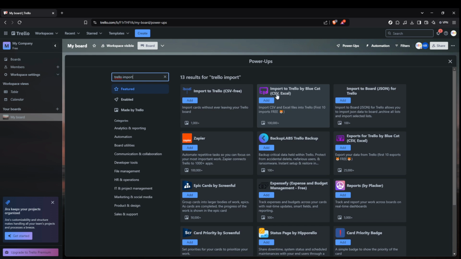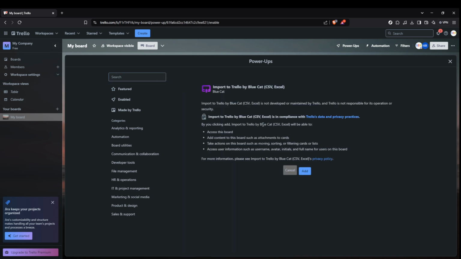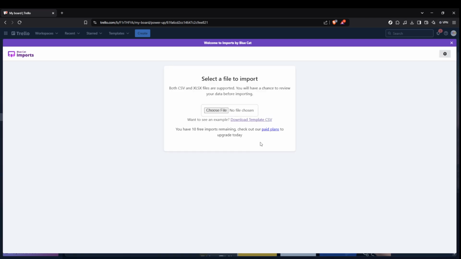When the Trello import result appears, you'll simply want to click on Add. This action integrates the import feature with your board, essentially equipping it with the ability to understand and process the spreadsheet data you'll soon introduce. After adding the power-up, the next step is very straightforward. You'll click Add once more when the prompt comes up to reconfirm your selection. This repeated click ensures that the settings align correctly and your board is fully prepared to handle your spreadsheet.